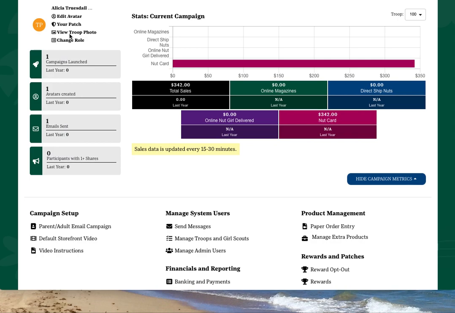If you happen to manage a service unit as well, you will see a link called Change Role. Click that to switch your access over to your service unit manager role.